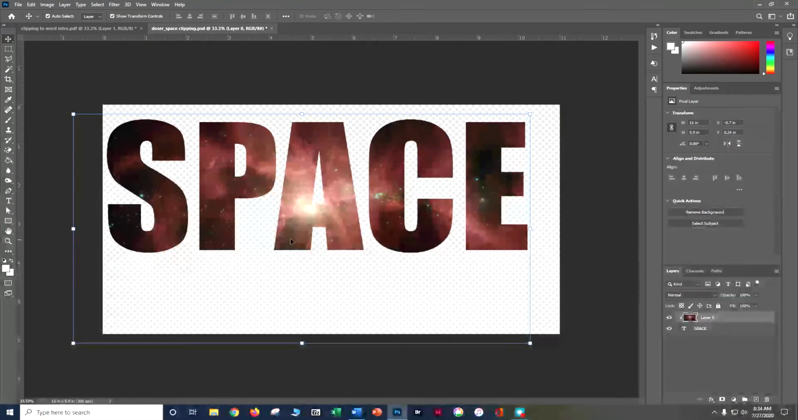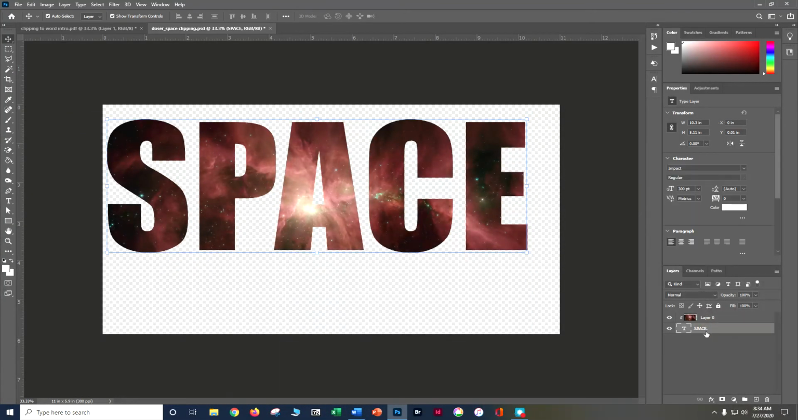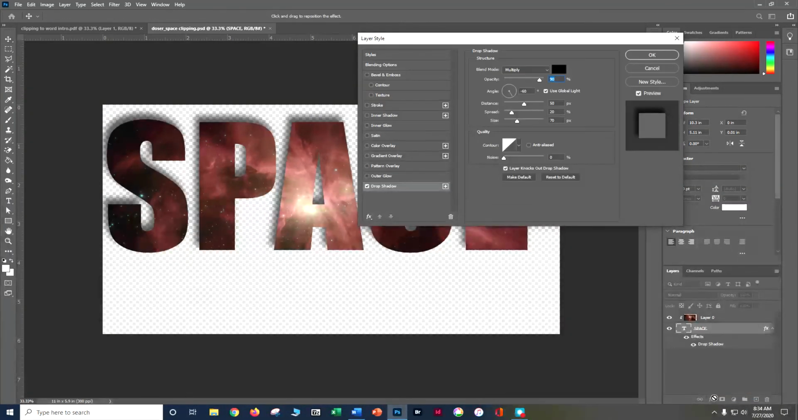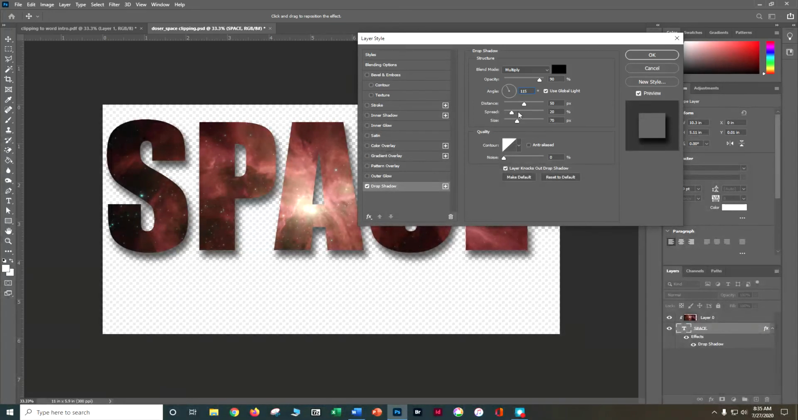Let's play with a few other things. Go to our layers panel, go to our text layer and add a few effects. Let's go to the FX at the bottom and play with a drop shadow to make it pop off a little bit more. For our angle, let's make it 115. So you can see you can change where it's at. Distance, let's make it 50 or so. Let's make our spread 20, and our size about 70 or so. So you see you get a nice effect.